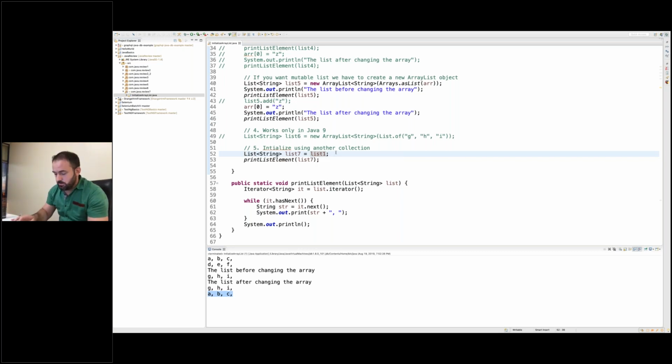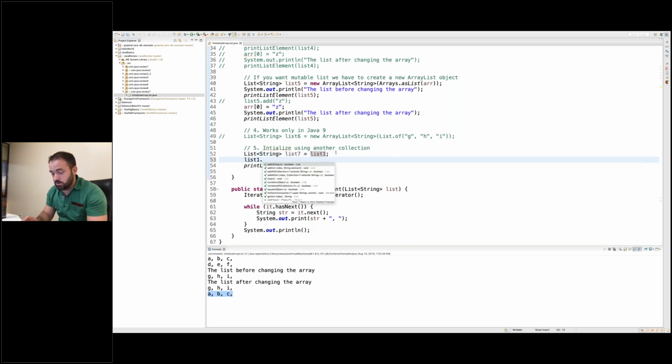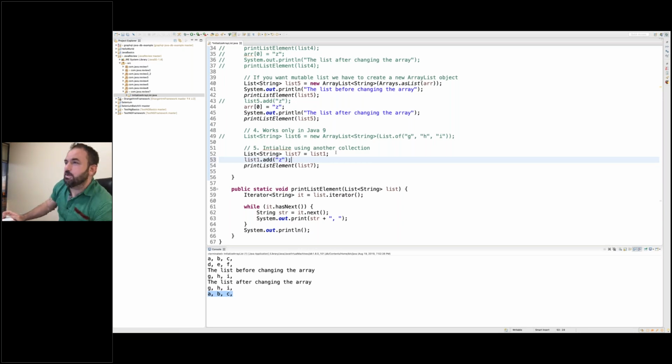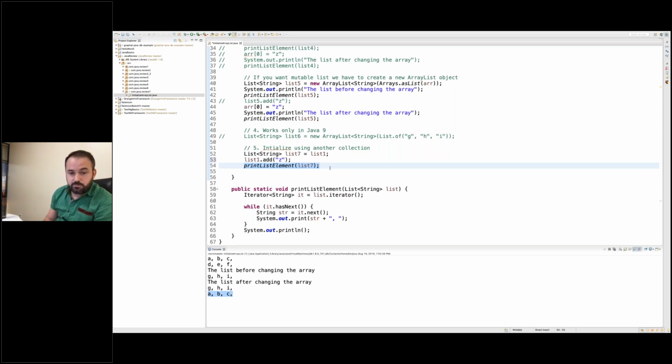So what if I change list 1? List 1 dot add, and then I add Z here, right? Whenever I want to add something, I say add Z. Okay. So if I add Z and then I print list 7, what do you think? What will be in list 7? Do you have any guesses? I said list 7 is equal to list 1, and then I just added something into list 1, and now I'm printing list 7. What will be the elements of list 7?